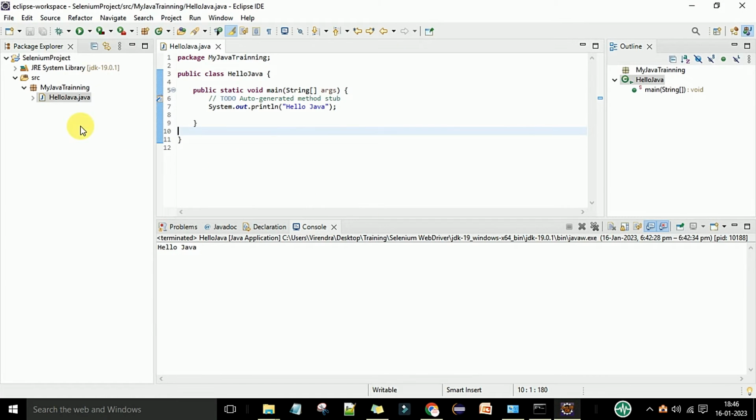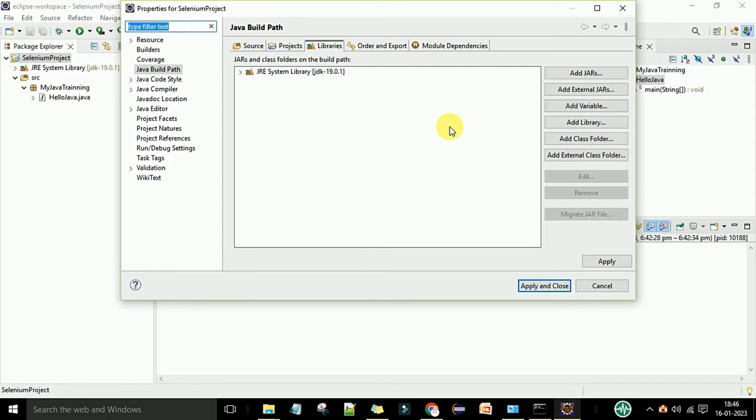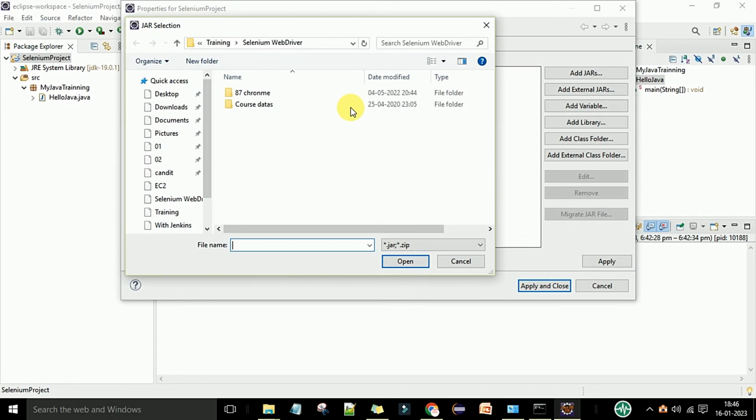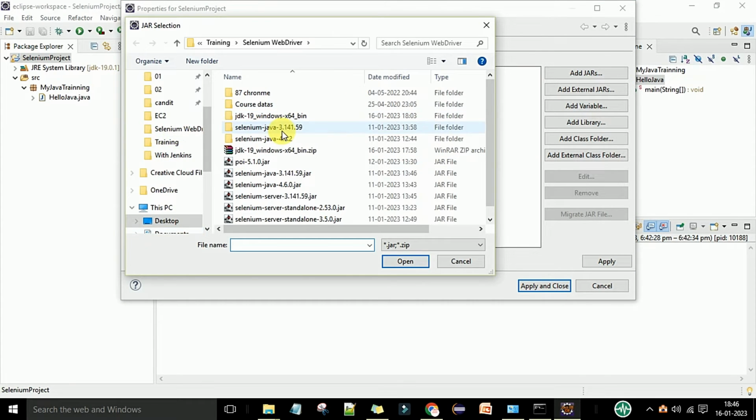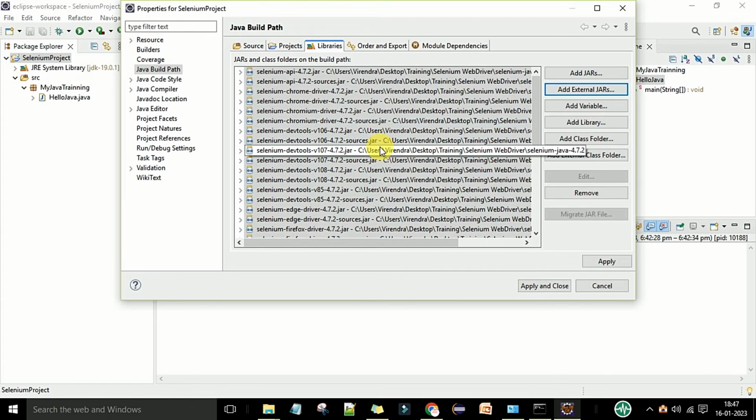So now switch to Eclipse. In Eclipse you go to the project name, right click, go to build path, configure build path, and here we need to add some jar files. So let's add external jars. Then select the folder where you have downloaded the Selenium jars for Java, this Selenium Java folder. Click on this one. Now select all the jar files except the lib folder. Now you can see all the jar files are selected. Now say open.